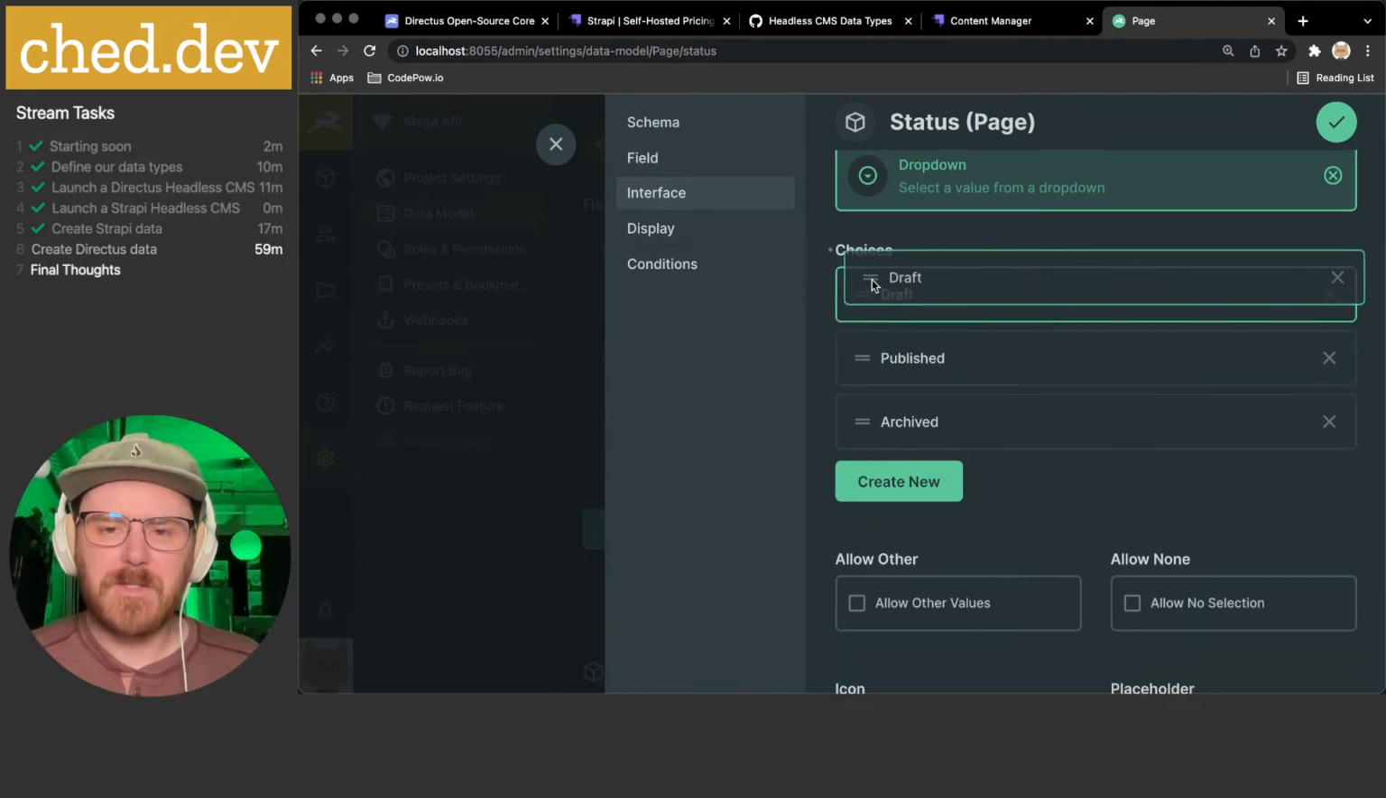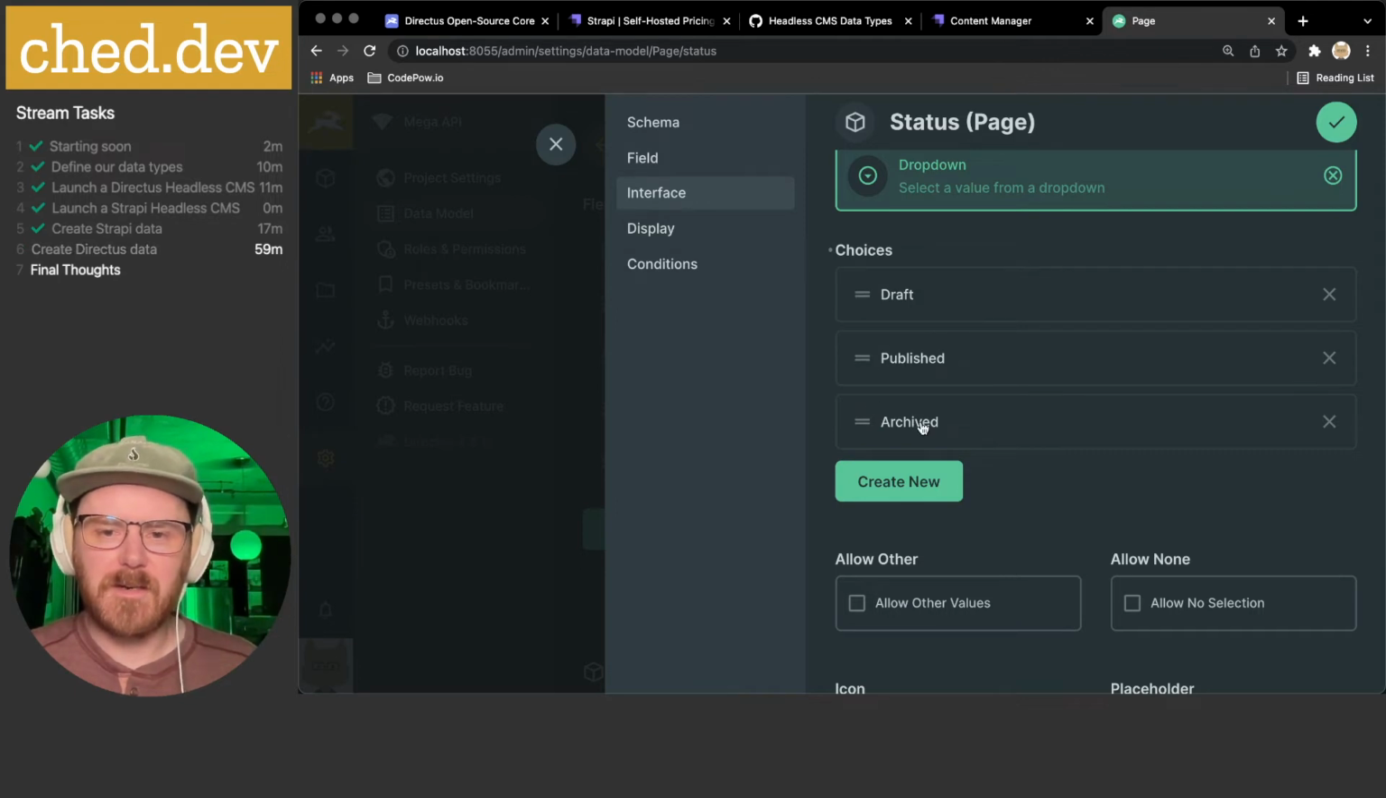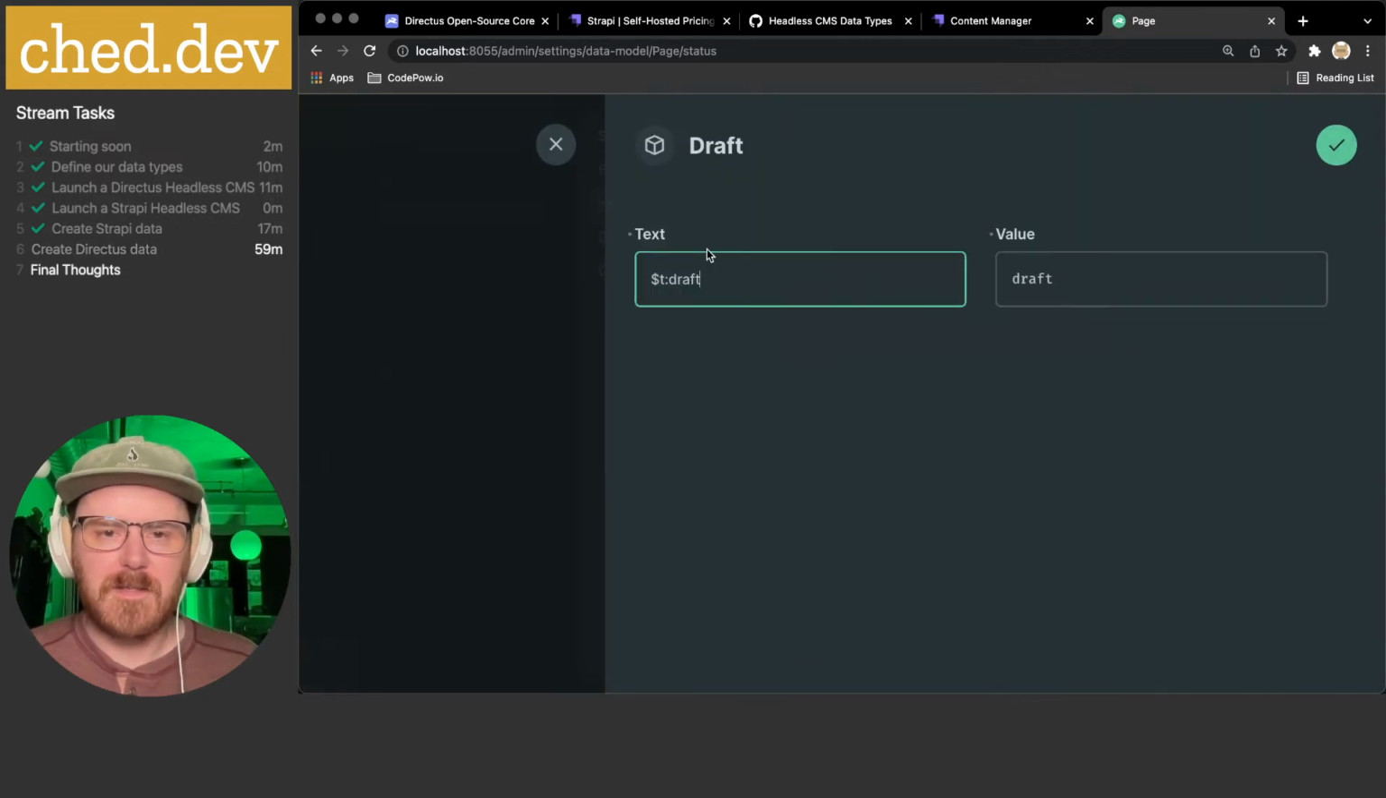So, published, draft. I want draft to be first, and then published, and then archived. And these have text. What is that? Is that translatable text?